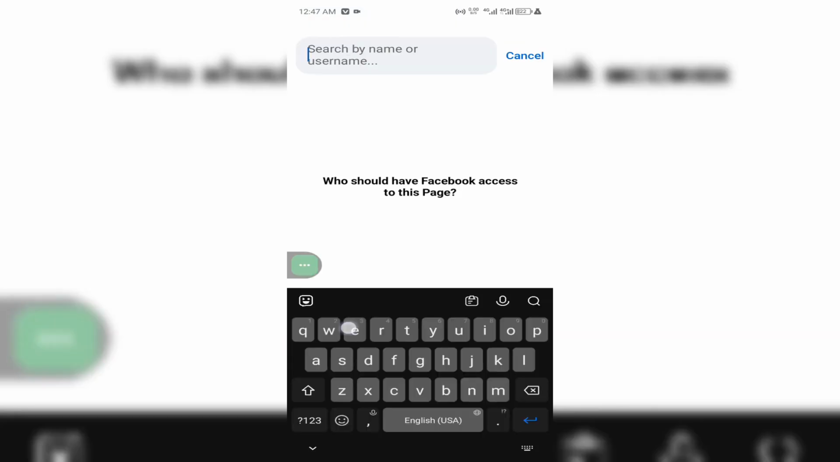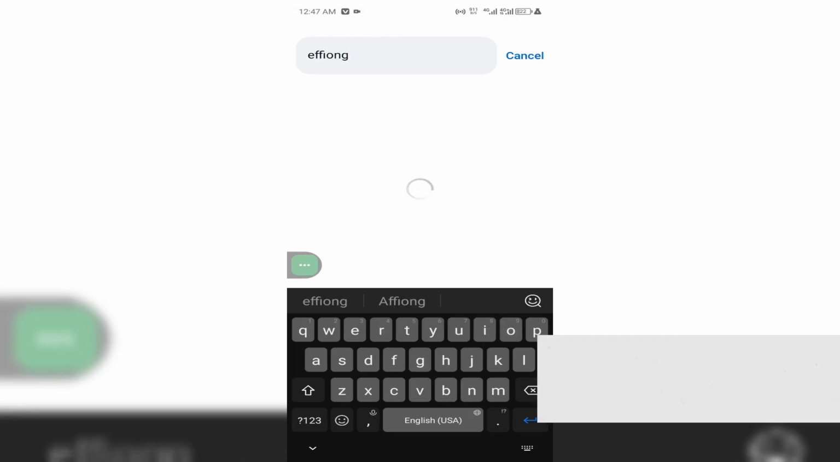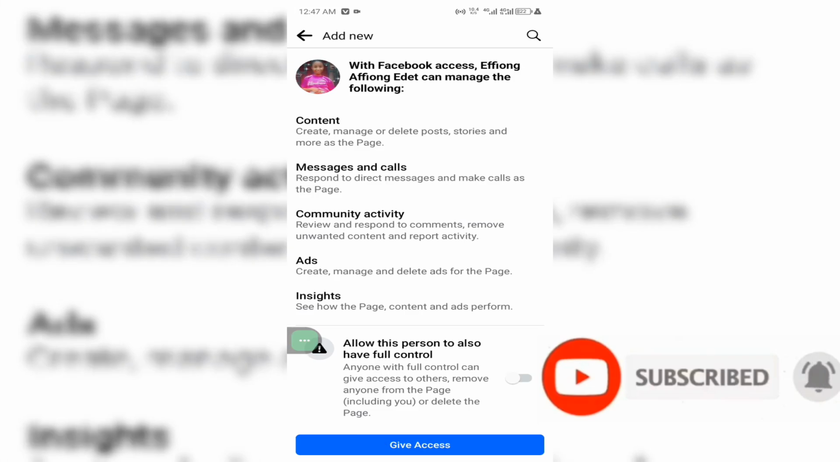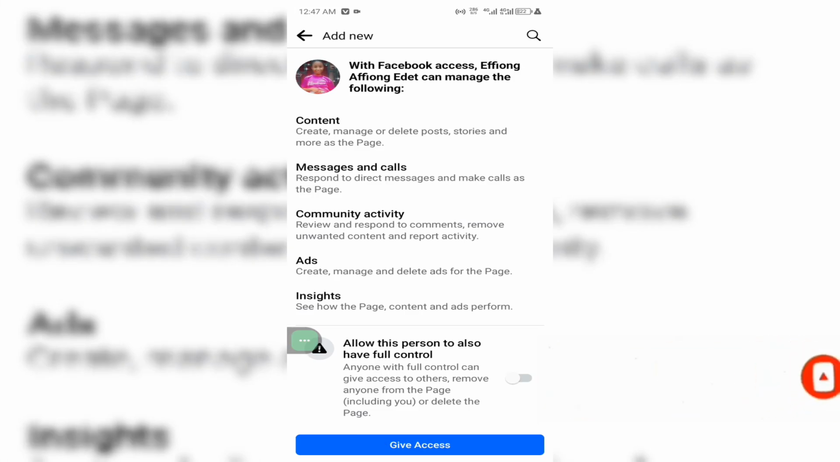I will just type the name. If I tick this one there, that means this person will have full control of this page. I can remove anyone on this page, and I can do a whole lot of things on this page. So all I have to do is, let me use my other account, tick it on and click on give access.